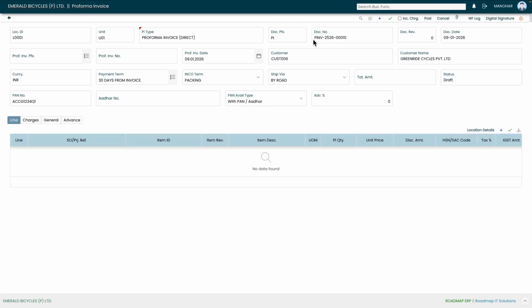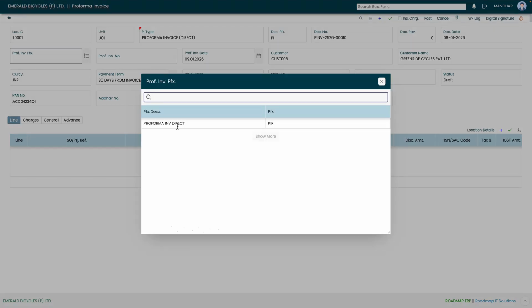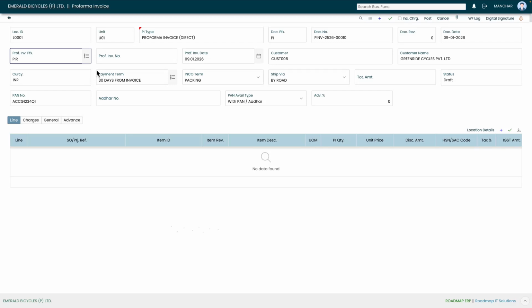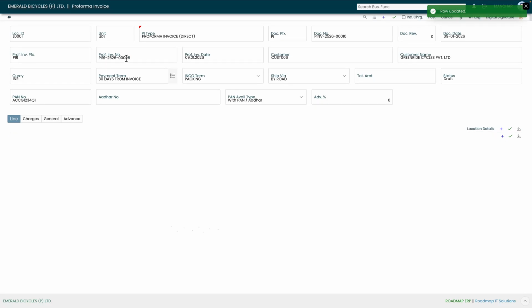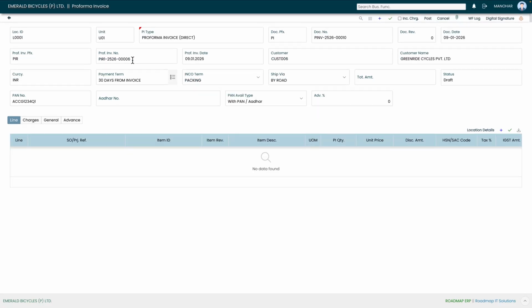So in addition, you have your document number which has been generated automatically. So here your proforma invoice prefix, where you'll be setting it. So after that, you'll be clicking on this tick icon so that your proforma invoice number will get generated. And followed by the proforma invoice date, customer, currency, and so your payment term and Incoterm.